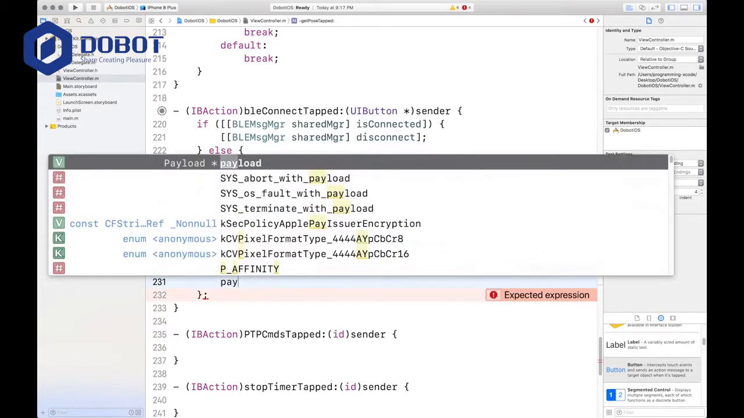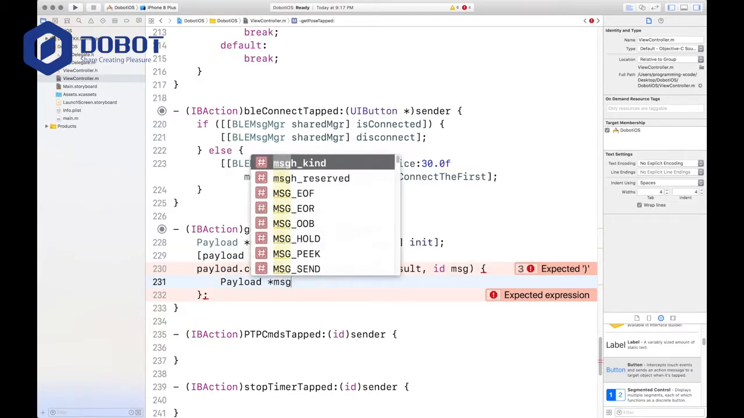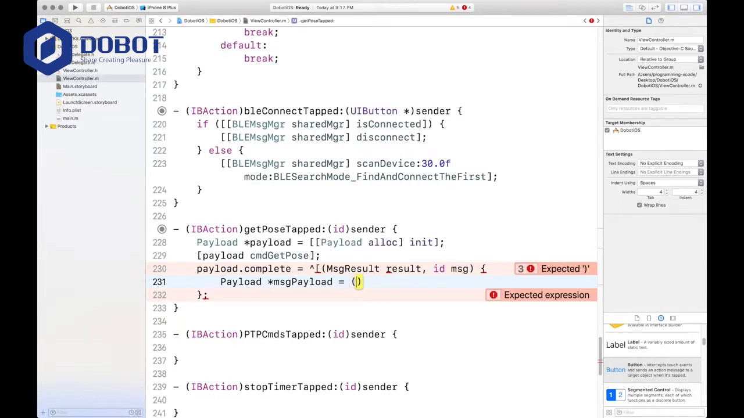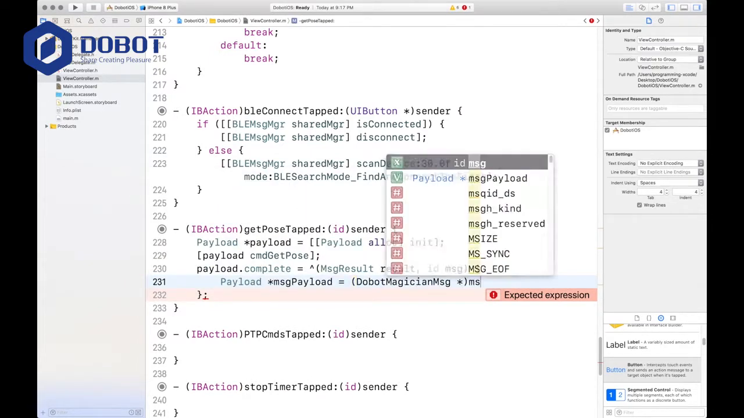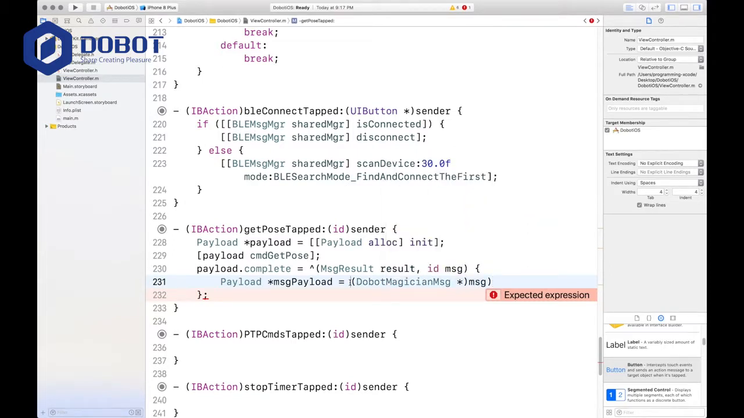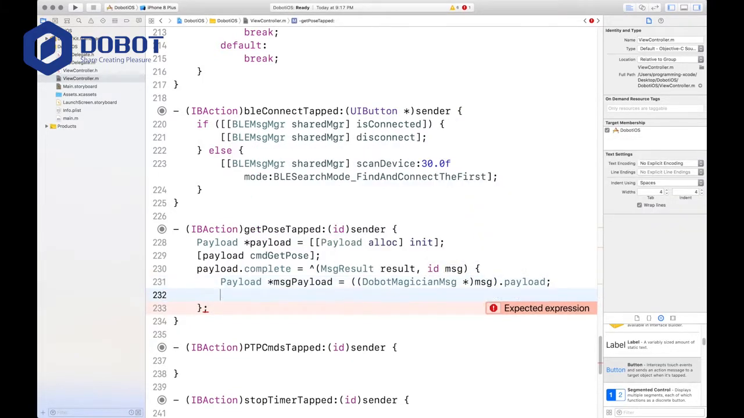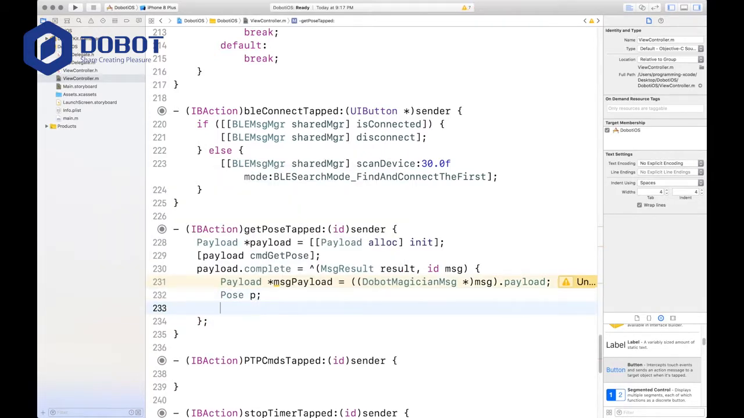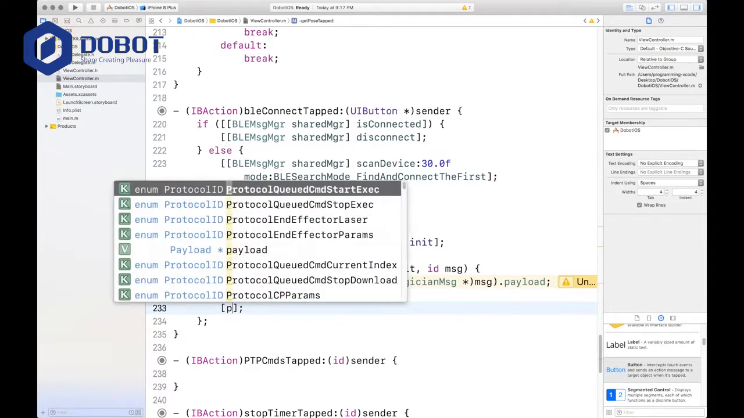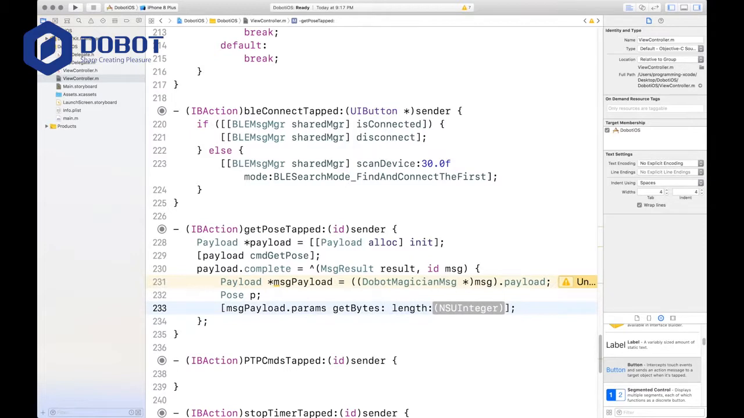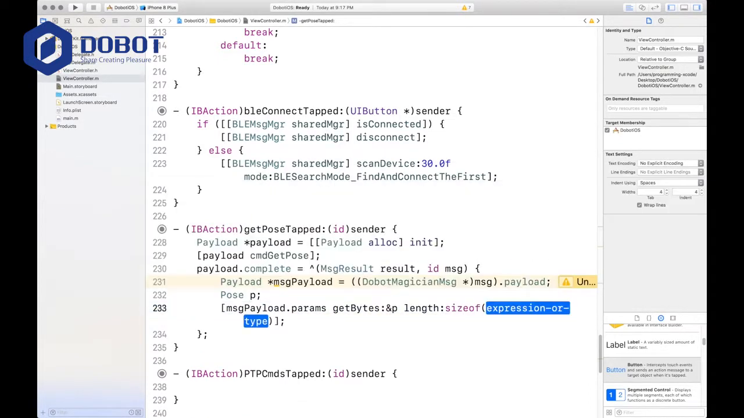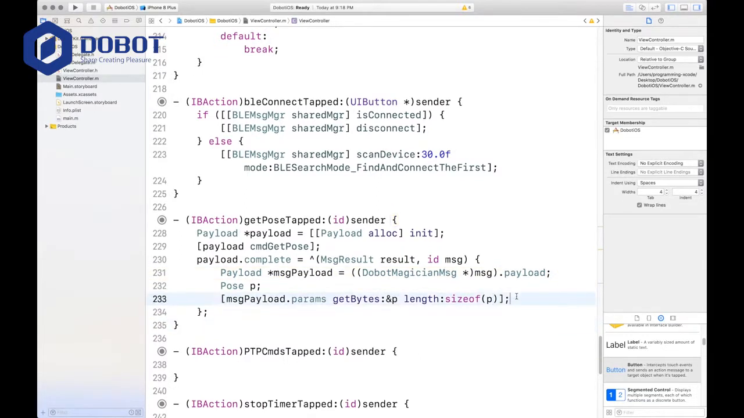For this code, you want to start by defining another payload, MSG payload, and that's equal to the Dobot Magician MSG. And we'll call it MSG, not payload. Now we want to set our pose, which we'll call P. Then you want to get the bytes and size of P. There we go. The next step, we want to put it in the log.